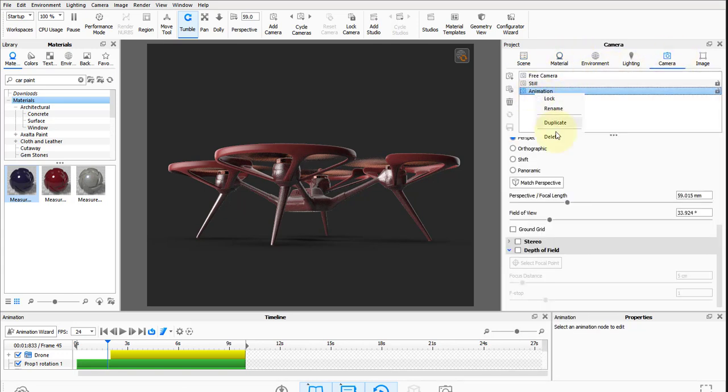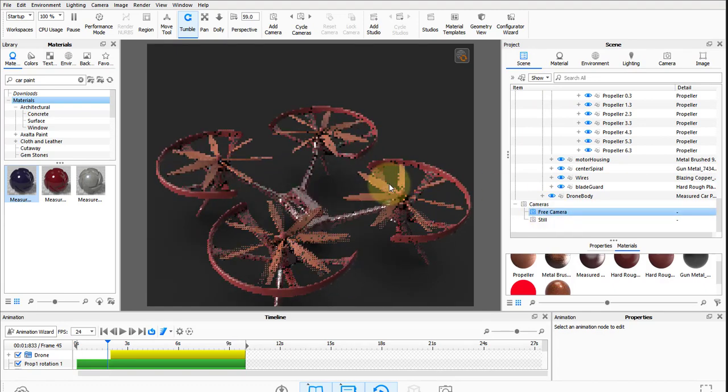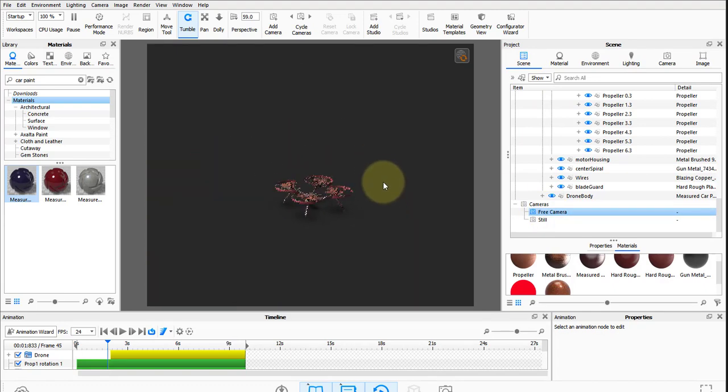Okay, the still one is good, I can leave that. I have to go to my free camera, move this around, there we go, and set up where I want this animation to be. So not there, let's get in. Let's get a bit closer.